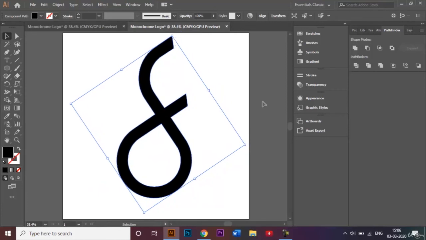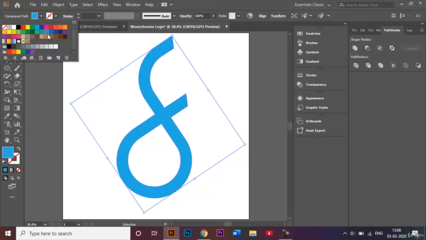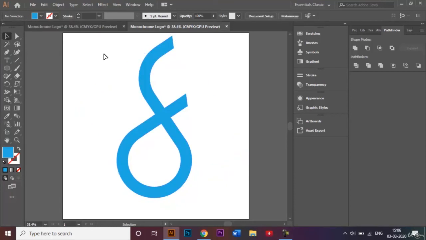Now once that's done, we can go ahead and also change the fill of this shape to any color of your choice. And there you go, we've made our monochrome logo. Now the only last thing that's left to do is to save our document.